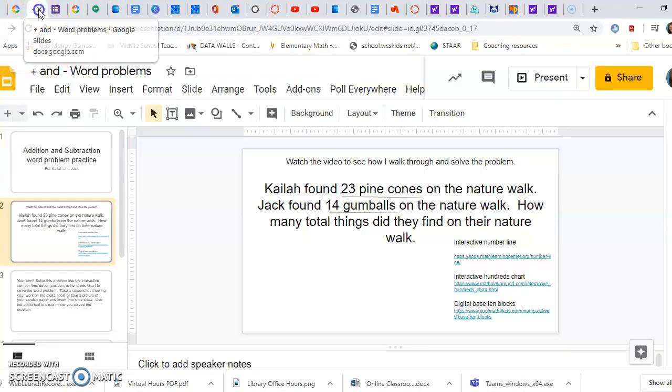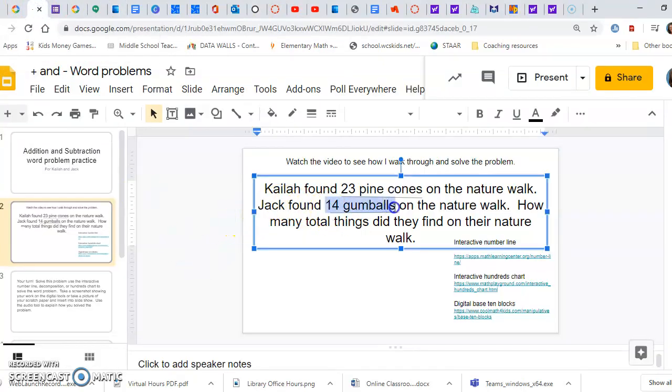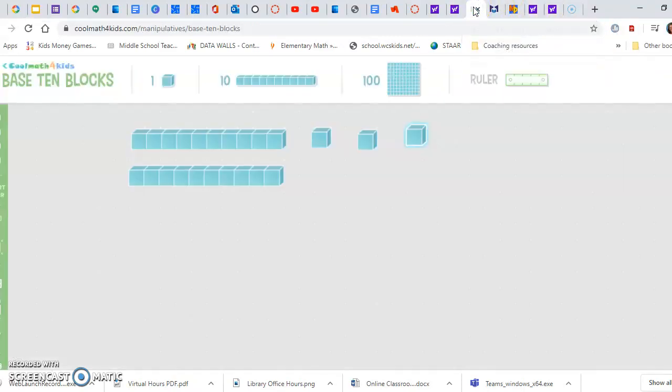Let me go back to my story, and I see that Jack found 14 gumballs. So I need to build 14 gumballs. To do that, which base 10 blocks am I going to use? I'm going to use a 10 and 4 1s because 10 and 4 more makes 14.